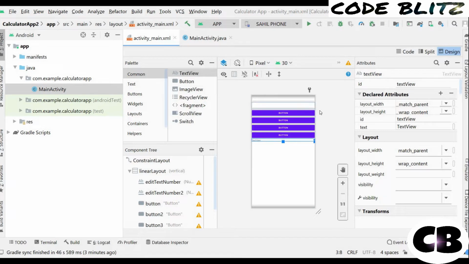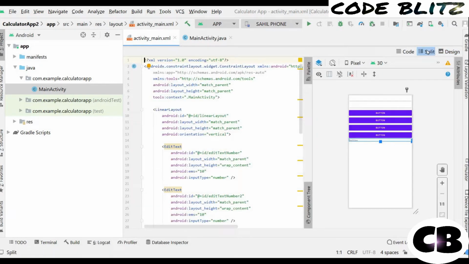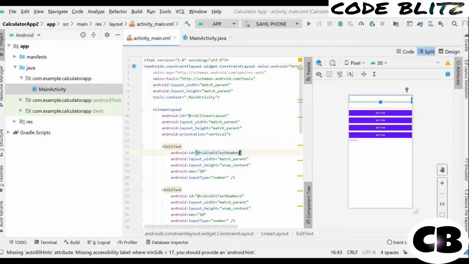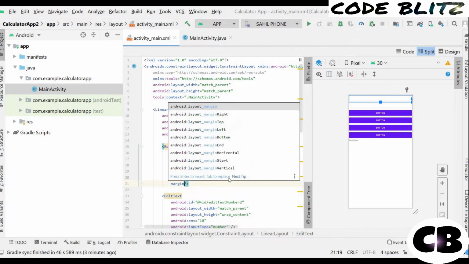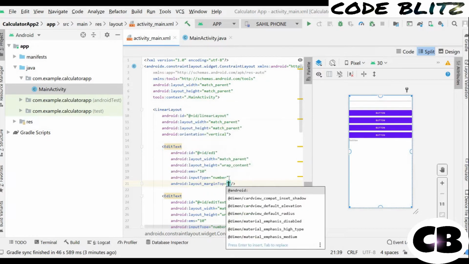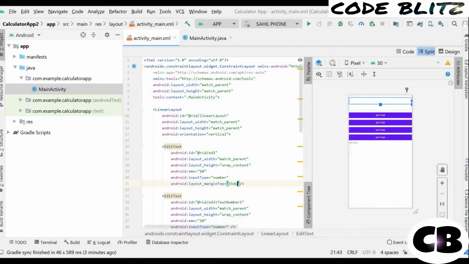Now we have to do the designing part. So I will go here and I will split it, linear layout. So edit text. The first thing is renaming the ID. So I will give it ed1. Okay, so match parent. Now attribute we will be using the margin top. Let's give it 15 dp.